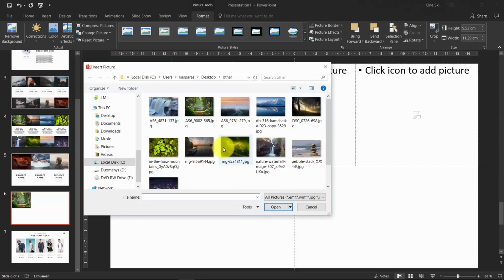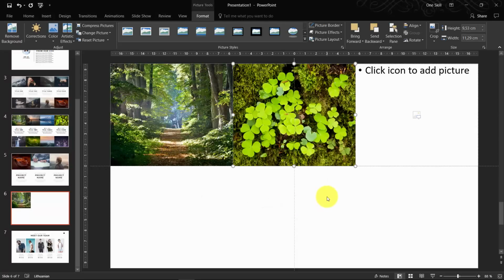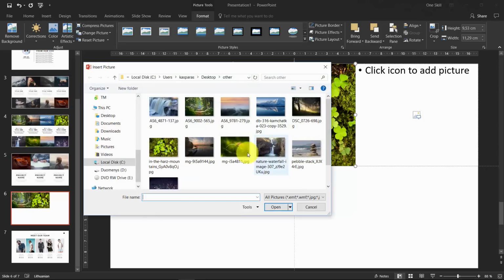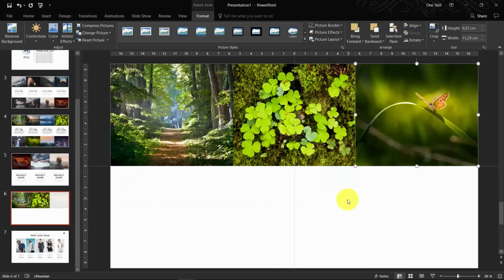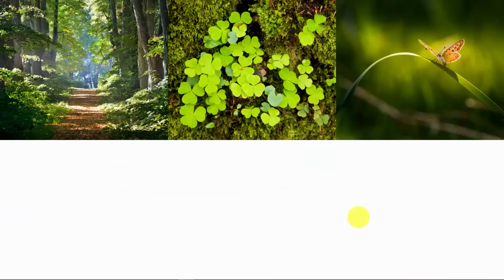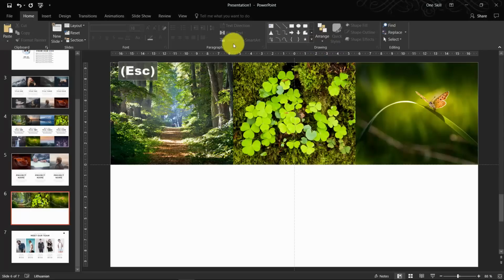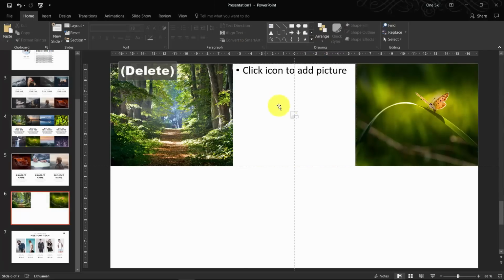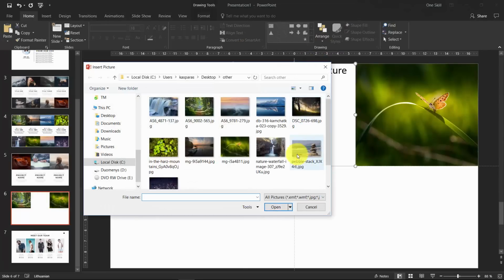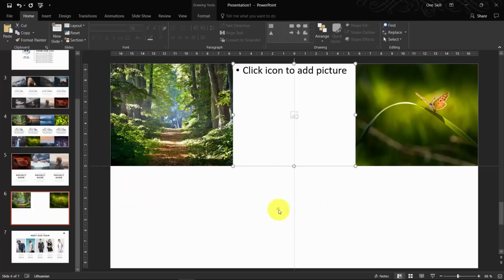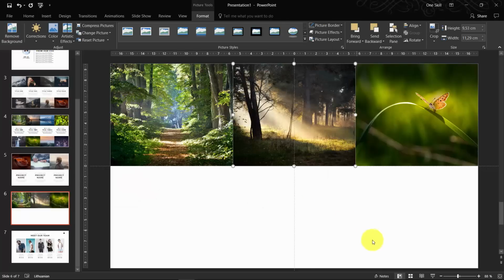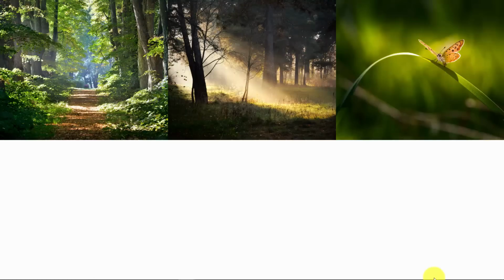Okay, now the second picture and the fourth picture. Beautiful. So now there's no gap between the pictures. Actually, let's change the second picture so that we can better see the contrast between the pictures. Yes, something like this.